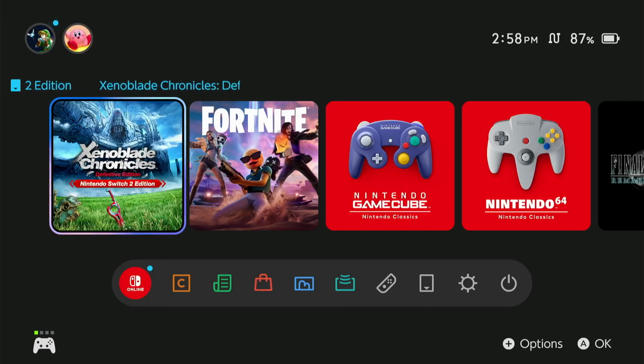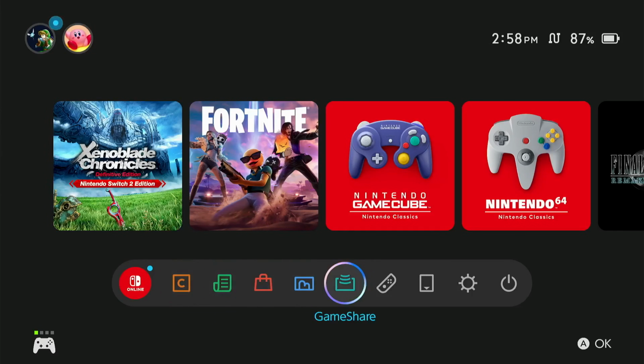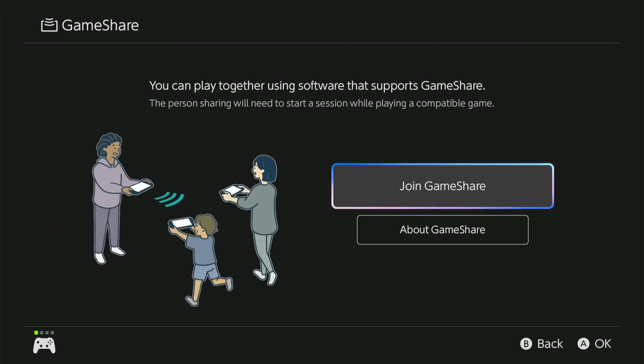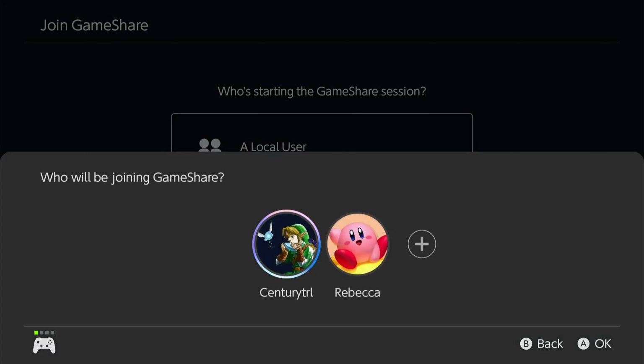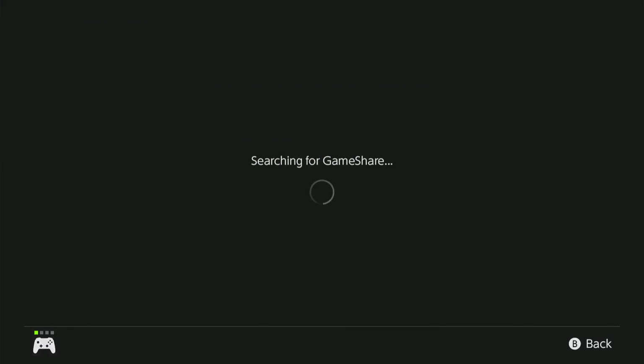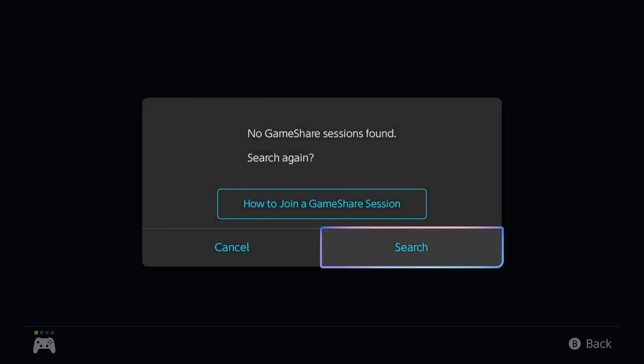For a nearby GameShare session, go to the home menu and go to the GameShare button right here. Select Join GameShare, press a local user, select the user you want to play with, and your Switch 2 will search for nearby GameShare sessions. Choose the session you want, then select Join GameShare. Wait for the host to start the game, and you'll be able to play without owning the shared game yourself.